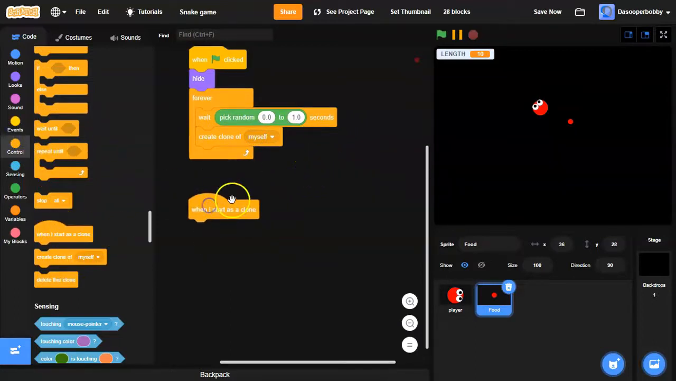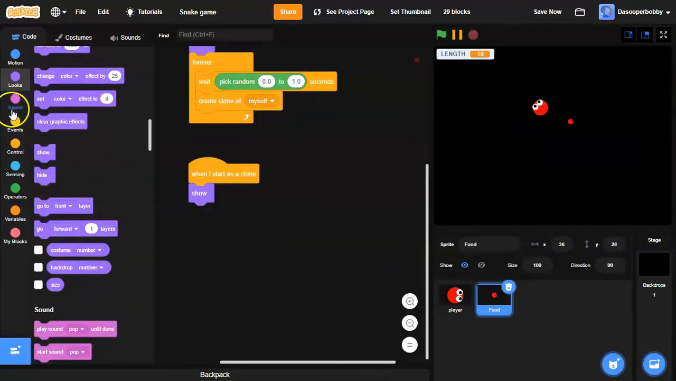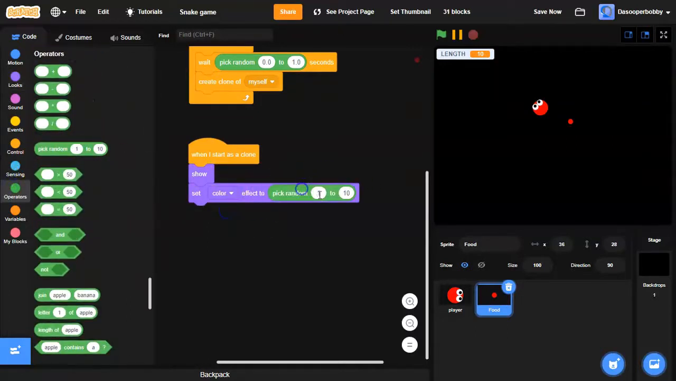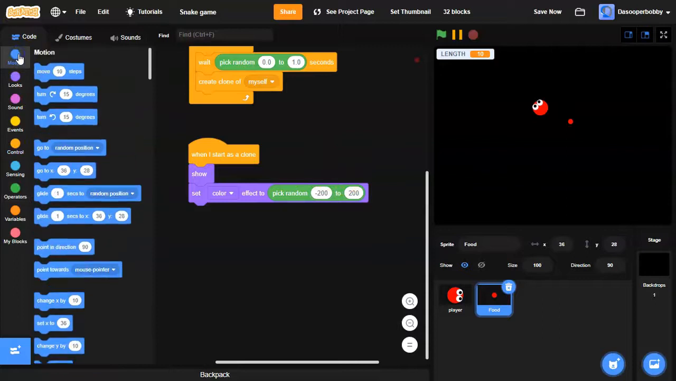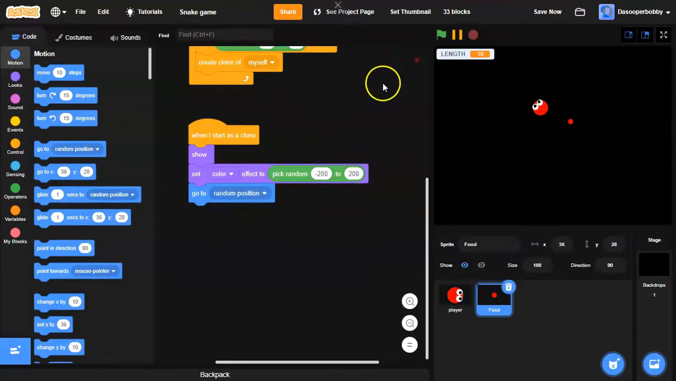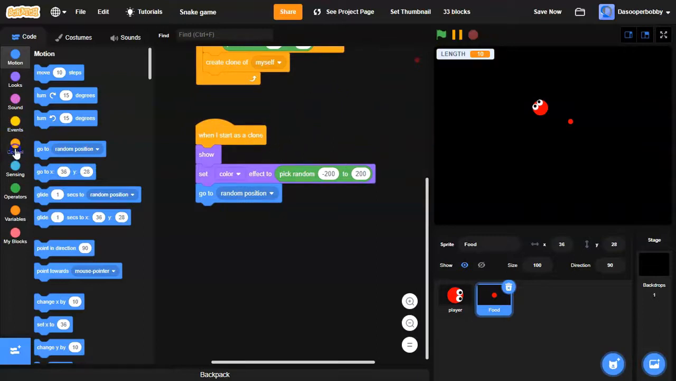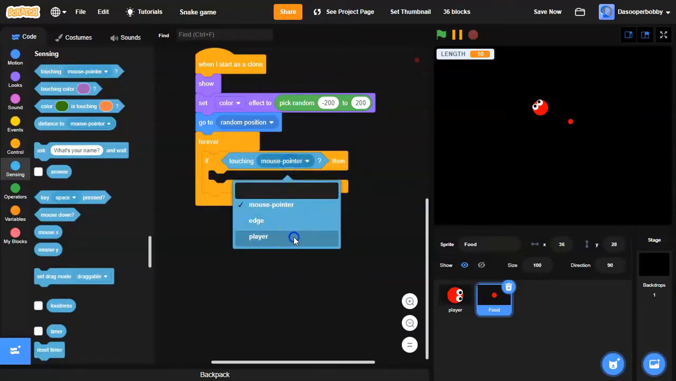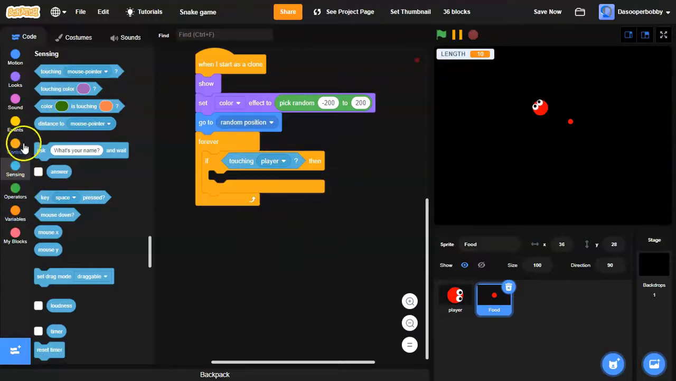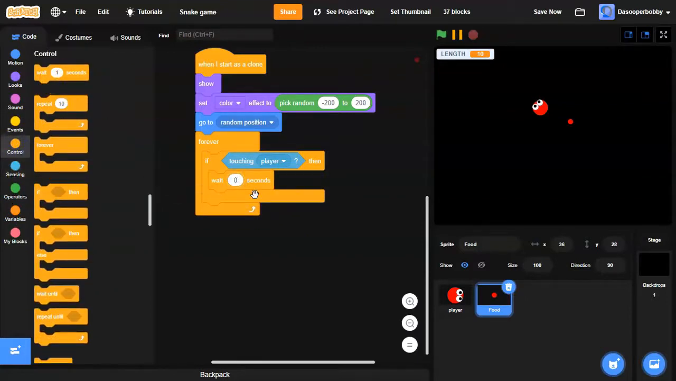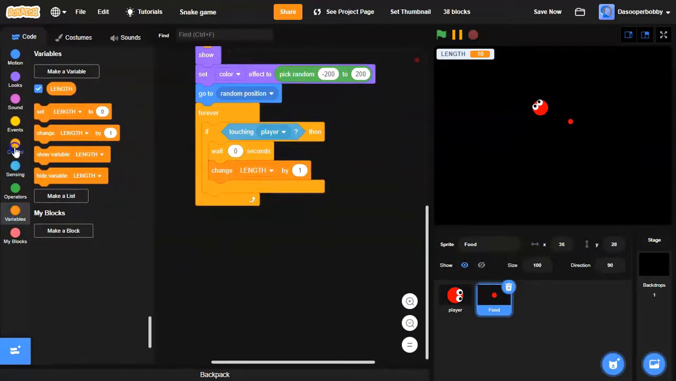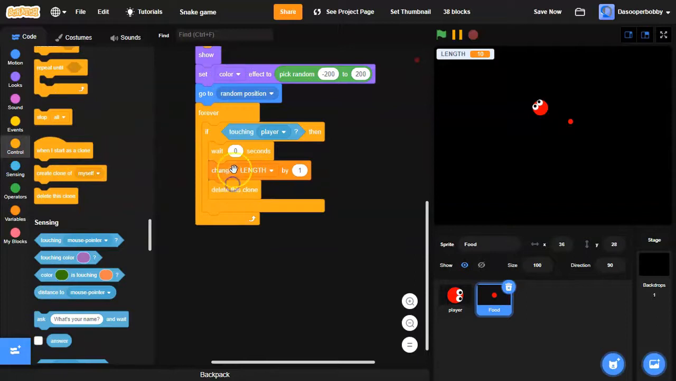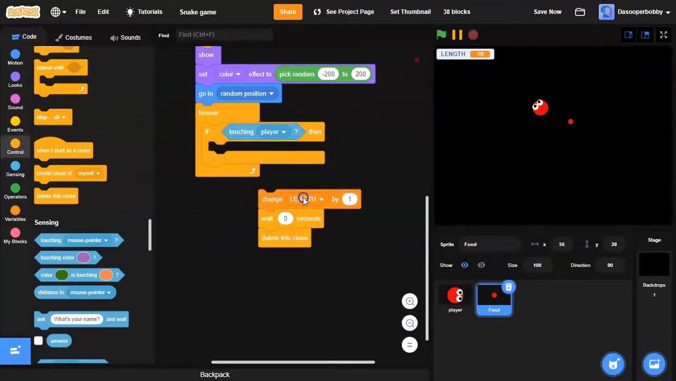And then I'm going to drag a when I start as a clone and a show. And I'm going to drag a set color effect to block, and this will also be random, so negative 200 to 200. And then I'm going to go to motion and drag a go to random position. So then next, I'm going to drag a forever loop and an if statement and check if touching player. Then I'm going to wait 0 seconds. Change length by 1 and delete this clone.